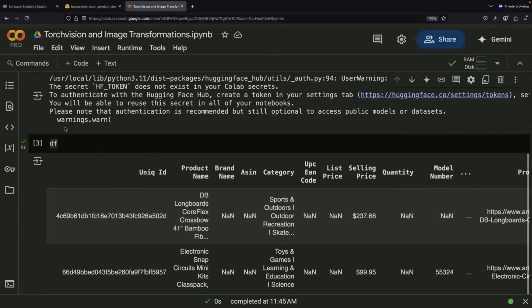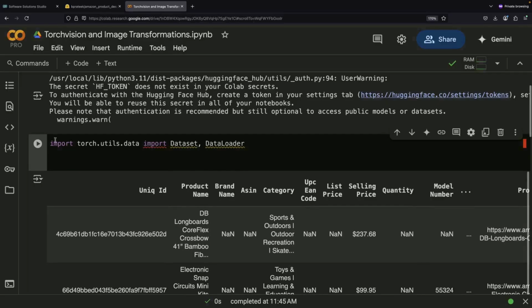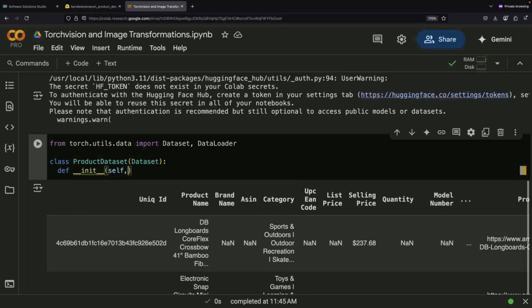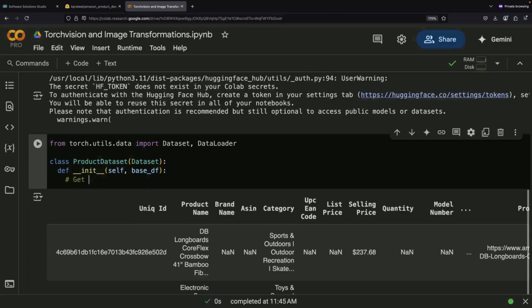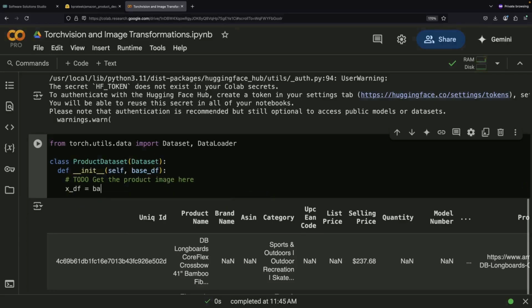Suppose we're crafting a new PyTorch dataset from this data frame. We'll use torch_utils data to obtain both a dataset and a data loader. By creating a product dataset class that inherits from PyTorch's dataset class, we'll define several essential components for this subclass. First, we'll fetch each image from its link and convert it into pixel values, storing these in a new product image column.